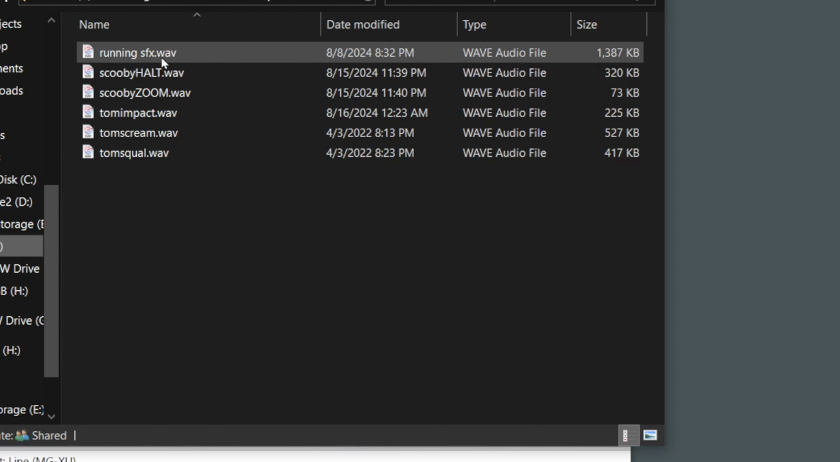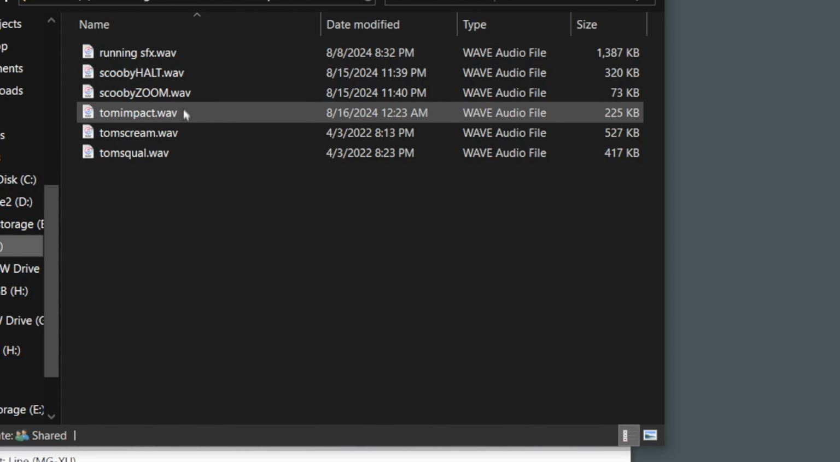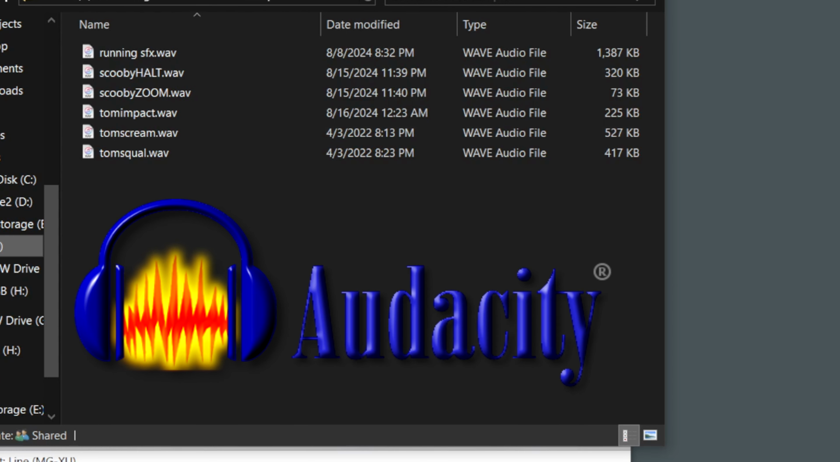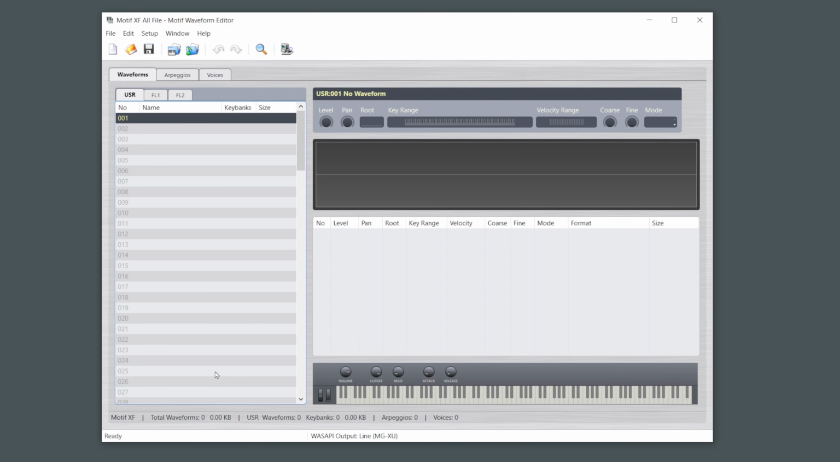Let's say, for this instance, that I want to be able to play a collection of sound bites from classic cartoons using my MOXF. I've gone ahead and made my own samples beforehand by recording my sources in Audacity and exporting them as WAV files. Record and export your samples using whatever software you're comfortable with.